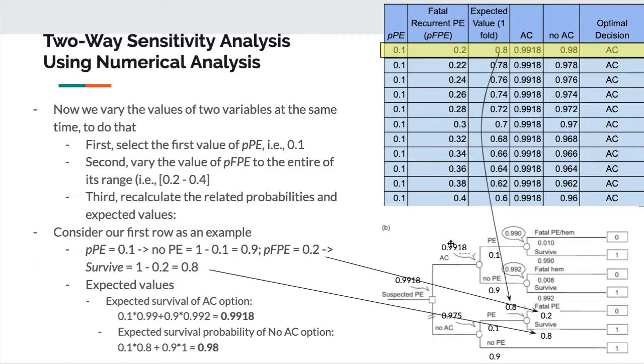So how can we do that? In order to do that, we're going to change the variables. First, we select one of the variables. Let's say we select the variable PPE and select the very first value in the range, which is 0.1. Second, we vary the value of PFPE for the entire range for this variable, from 0.2 to 0.4. We keep the same value for PPE, 0.1, but now we change the value of PFPE right here.